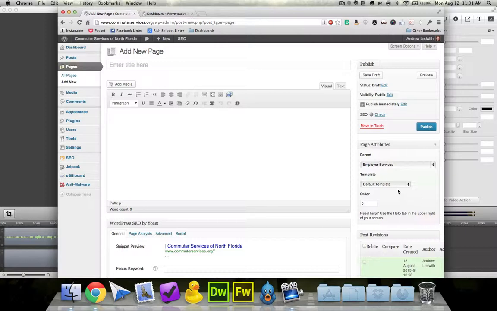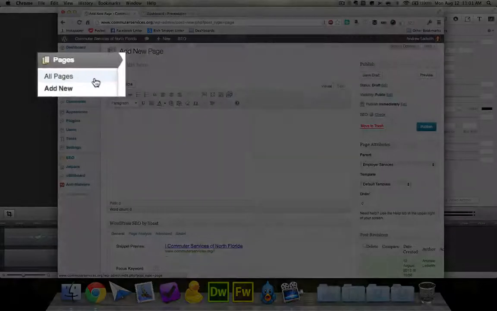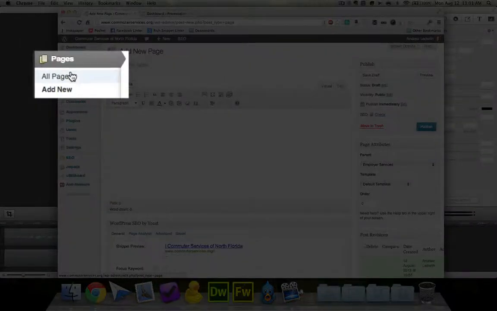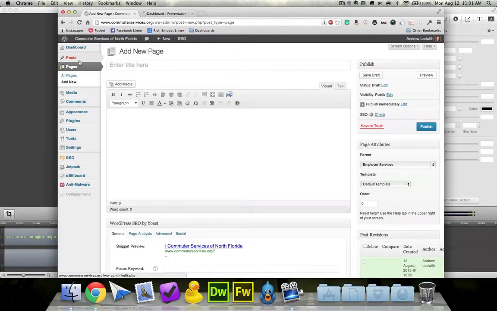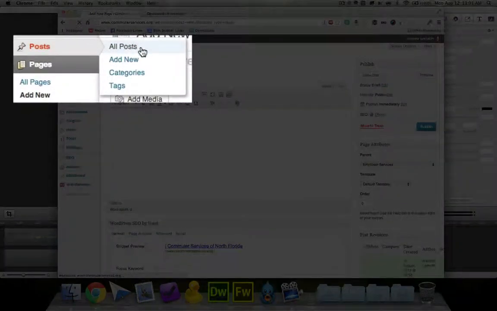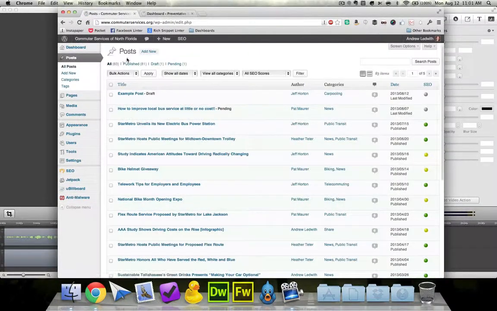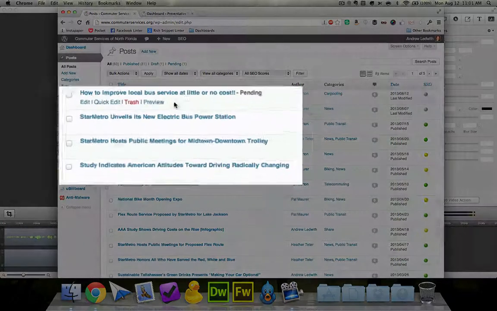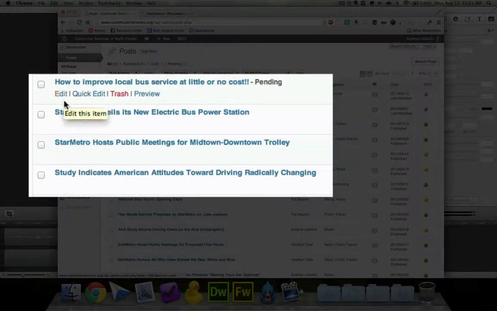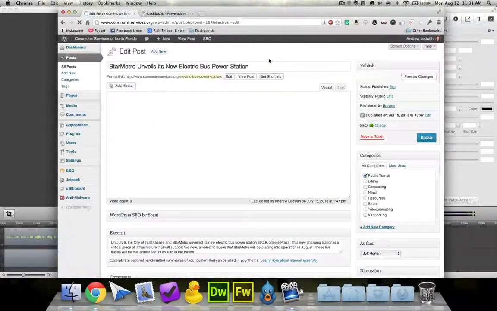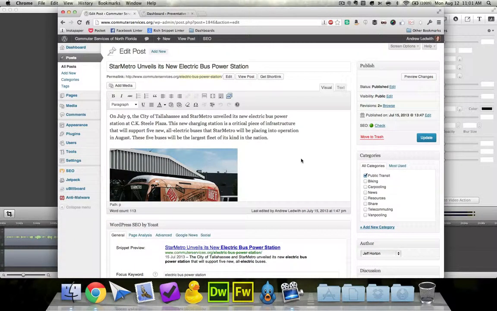If you want to edit any post or page that's already been made, you can go to All Pages under the Pages menu, or for Posts, All Posts. We'll take a look at the ones that have already been made. And here are all the blog posts that have already been made for Commuter Services. You hover over one, you can find the Edit button, and click on it, and it'll have all the information that's already been added about that blog post, and you can make changes accordingly and click the Update button. It's that easy, and so that's how you create and edit blog posts and pages within WordPress.